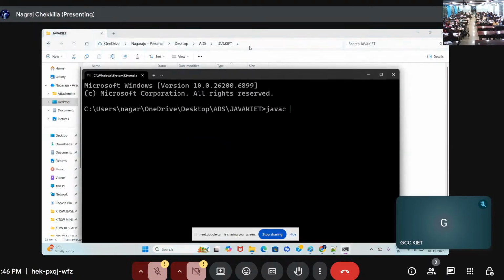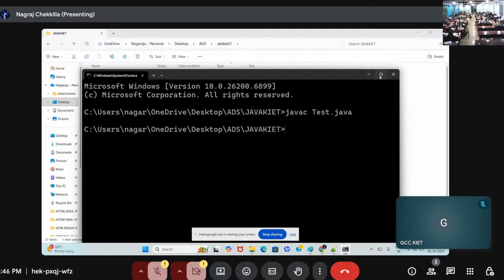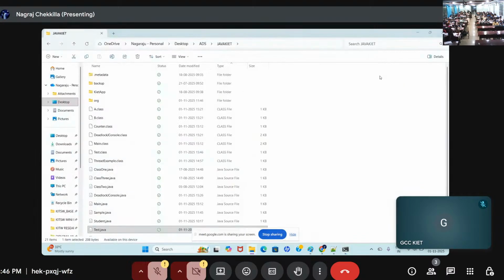Java C space test.java. And Java space test. What is the output? 1 or 0? 1. Simple.